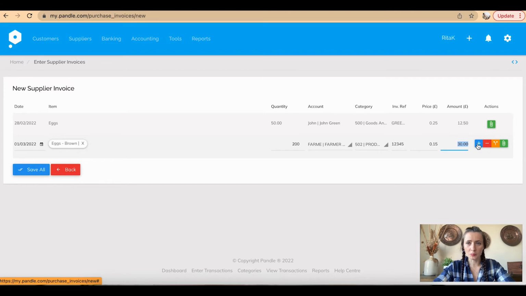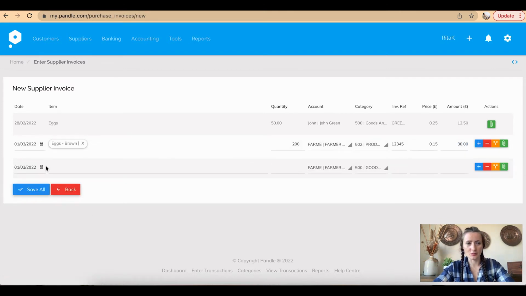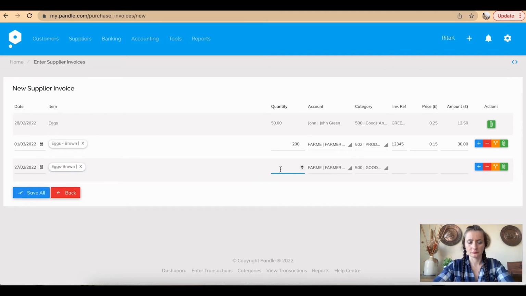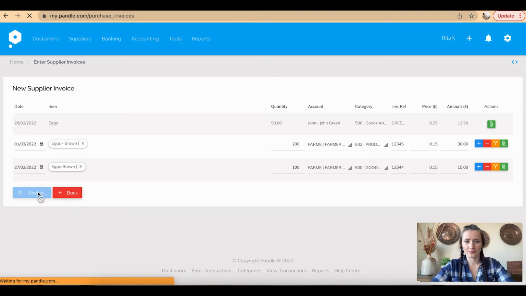If you have multiple invoices, click on this plus sign and you can add another invoice. So let's say I will add 27. It's the same from farmer. So this is a purchase price. That's what the invoice from supplier states, yeah? And save all.